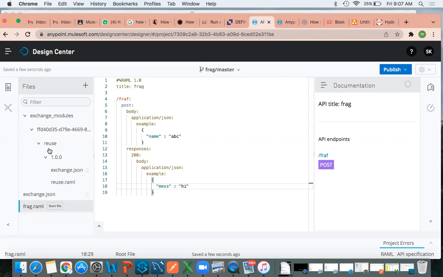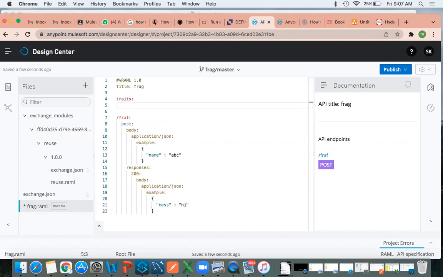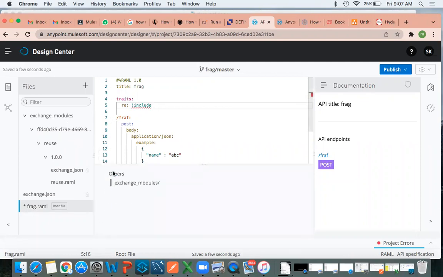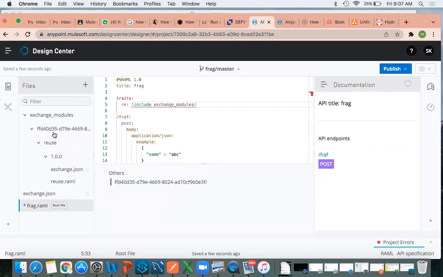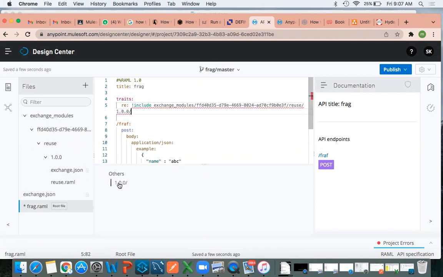Now we have to refer this. How to refer this? Traits. You can use reuse, exclamation mark, include. How to refer this? Path address, exchange modules. Our file is located here. Click on this and then reuse, and then 1.0 and then reuse.raml. You can call like this, or else directly you just come back here and copy the path. Two ways you can use this.